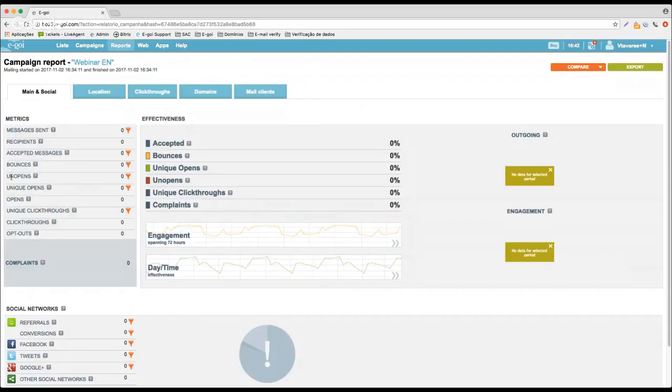How many emails haven't been opened yet? How many unique opens do I have? How many total opens do I have? How many clicks? How many people opted out of my list? How many even complained? All the social network activity, referrals, conversions, shares on Facebook, on Twitter, on Google and other social networks. And also, E-goi gives me all the percentages regarding the acceptance, bounces, opens, unopens, and so on.